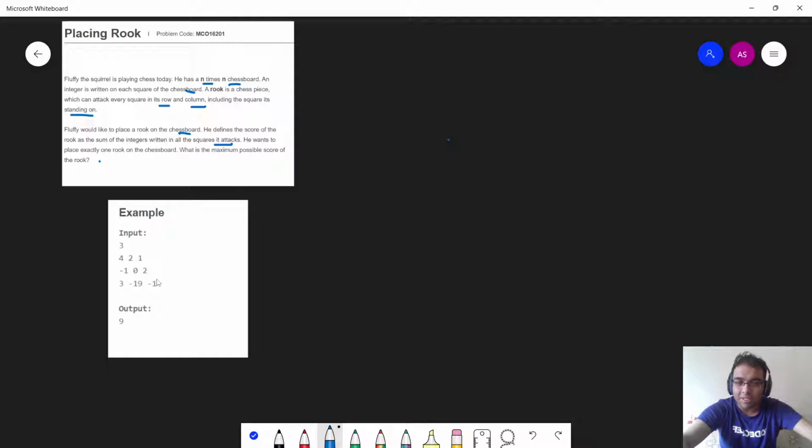What this problem statement is trying to say is that you're given an n cross n chessboard, or an n cross n matrix. If a rook is placed on any cell, say (i, j), then it will attack all the elements of the ith row and all the elements of the jth column. For example, if my rook is placed on this particular cell, then it will attack all the elements of the column and all the elements of the row, right?